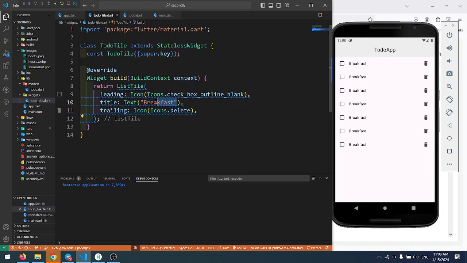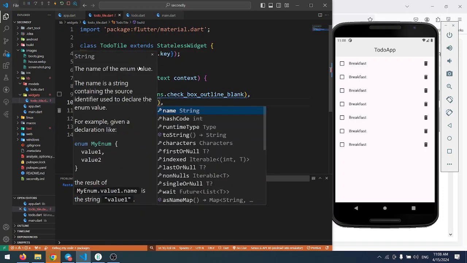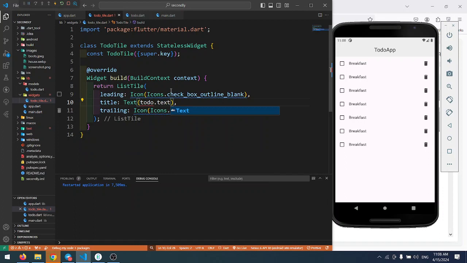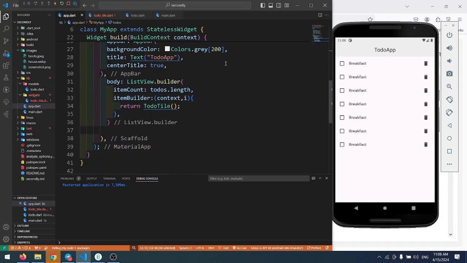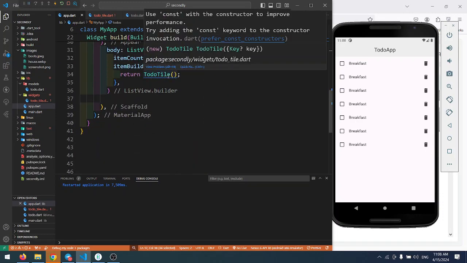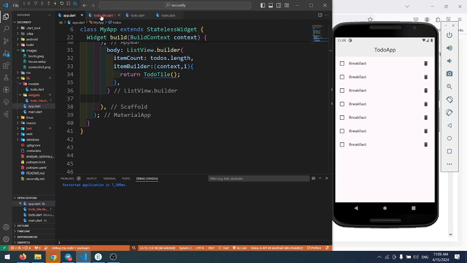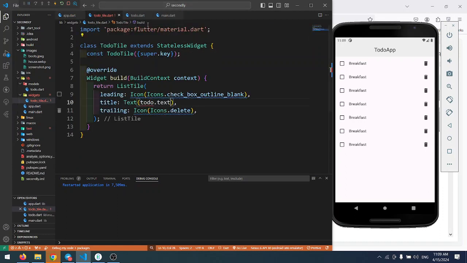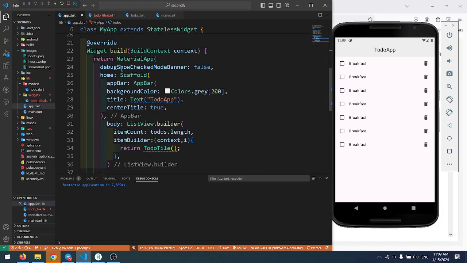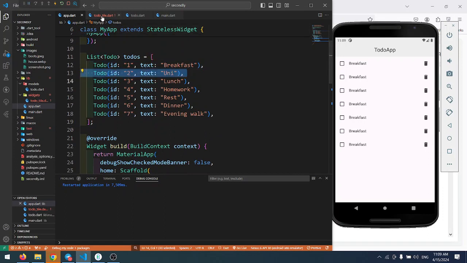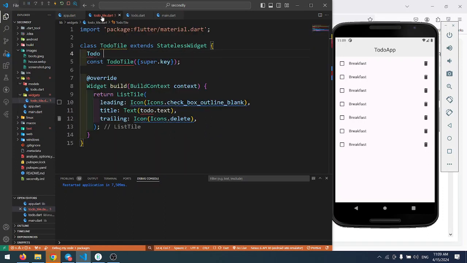So I need to accept a to-do somehow and then display its text here, okay? So my job is somehow I need to accept these to-dos inside my ToDoTile. The task is clear, I hope. So in order to accept anything inside a class, you just have to create an instance of it here. So I'm going to create an instance of what? An instance of ToDo. Okay? So I'm going to make it an empty to-do for now.